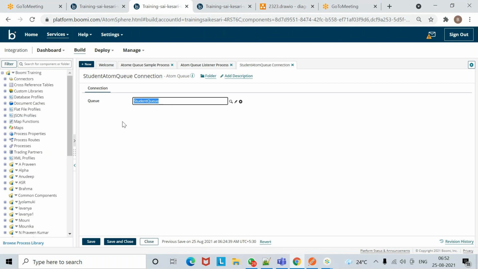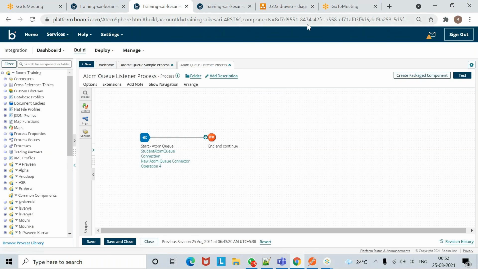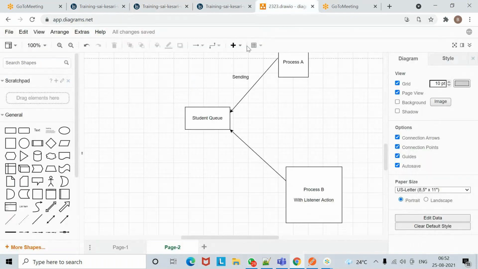queue. Student queue ఎప్పుడైతే మెసేజ్ ఉంటుందో ఆటోమేటికలీ this process will come into the picture. This process will come into the picture and then take that message. Automatically it will pick it. ఓకే, మనం సపరేట్గా ఎగ్జిక్యూట్ చేయాల్సిన అవసరం లేదు. బై బికాస్ దిస్ ఈజ్ అ లిజనర్ యాక్షన్.